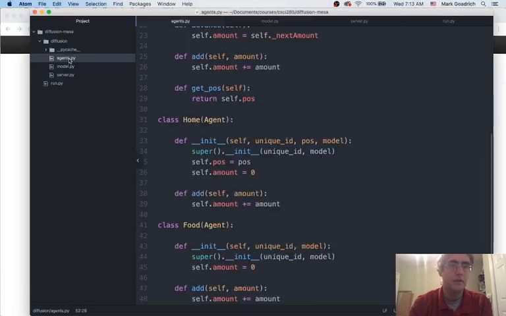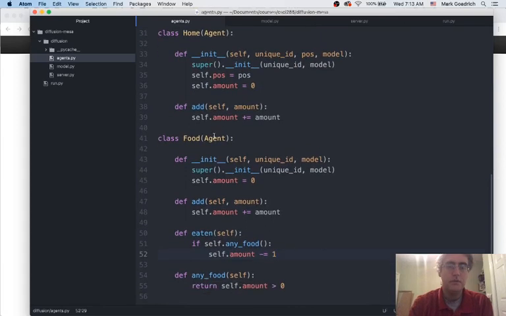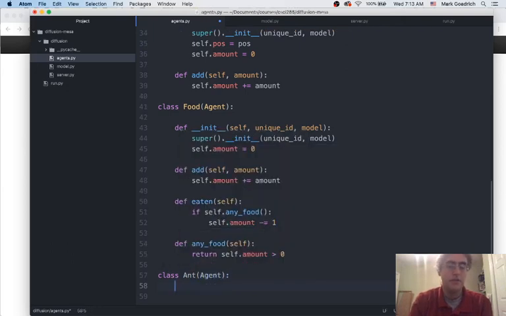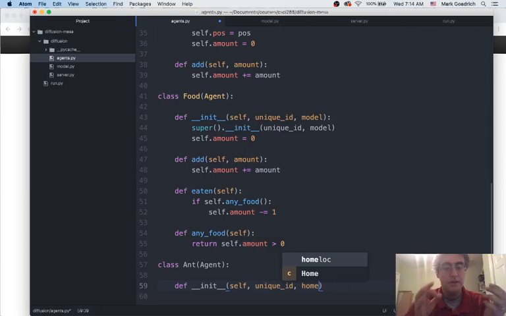We want to go back to our agents file. We have the environment, we have the home, we have the food. Okay, so down here, let's start making our class Ant, also based on Agent. Cool. What do we need to make an ant? We are going to need a unique ID again. We're going to need a position, but we're also going to need a little bit more about it. Let's say they start at home. These ants are going to want to remember their home. And then we're going to need the model.